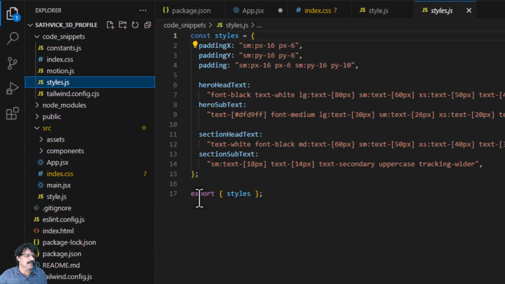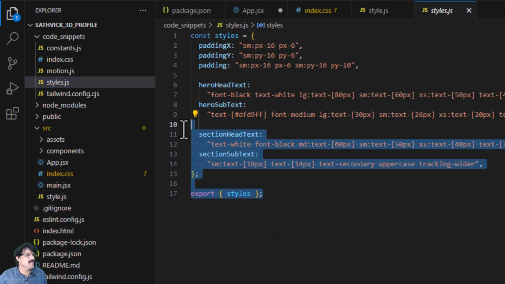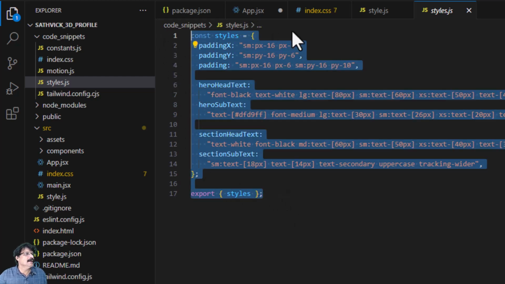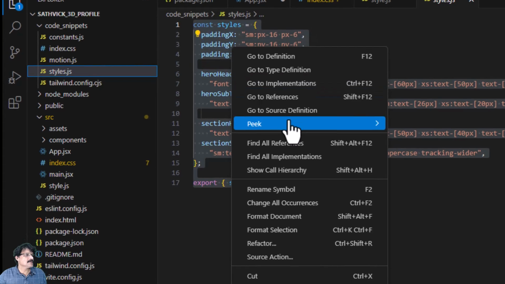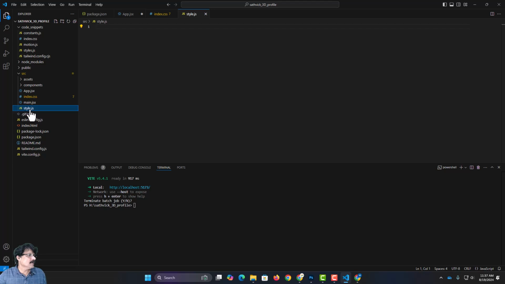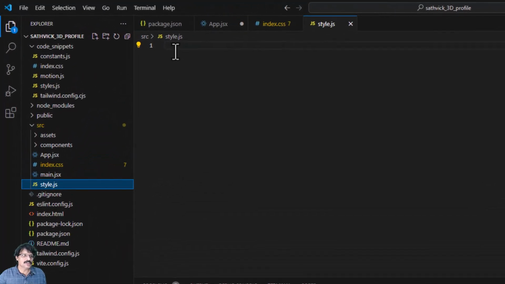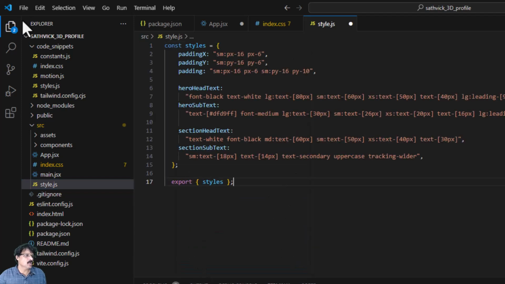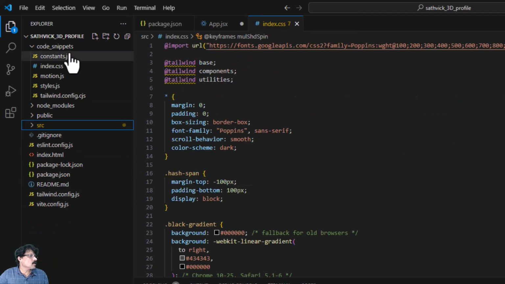If you come to the code snippet folder, here I have provided you with a style.js file. Just click on this, and there is a 17 line code here. Just copy this. This defines the section styles that have been added in the style.js. I will select everything, copy this, and close it. Now, I will open this empty style.js and paste the code here, and just save this.